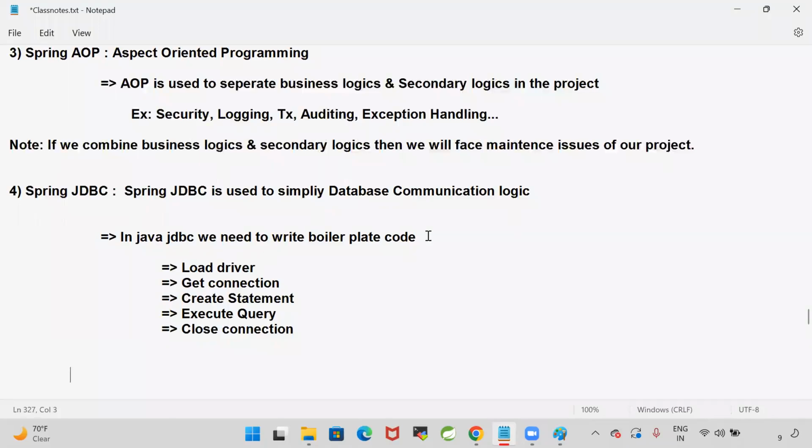In JDBC, we need to write boilerplate code. What is the boilerplate code? Boilerplate code is repeated code. In Spring JDBC, we no need to write the boilerplate code. In Spring JDBC, we can execute the query directly. Remaining thing will be taken care by Spring JDBC.